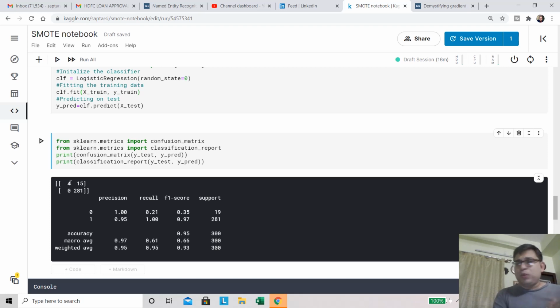If you just look at the classification accuracy, which will be apparent from this principal diagonal, you may think that out of these 300 cases, I am right in 285 cases, high accuracy. But that is not actually telling you the correct picture.